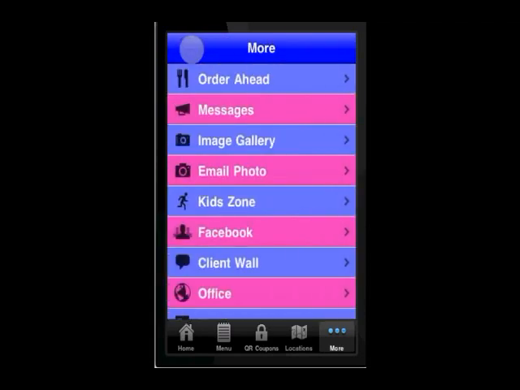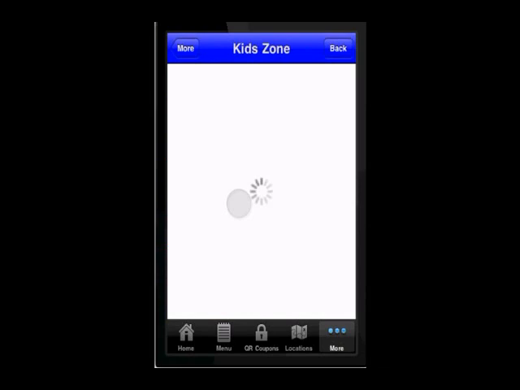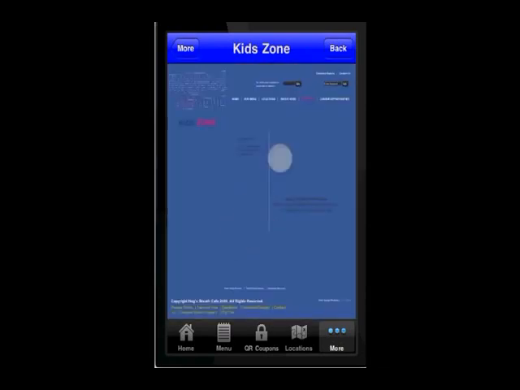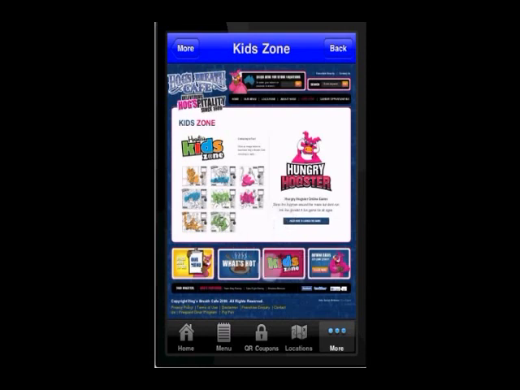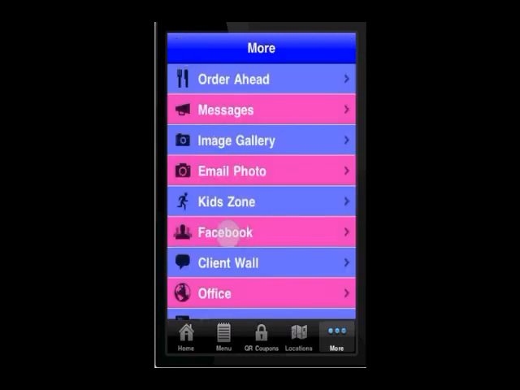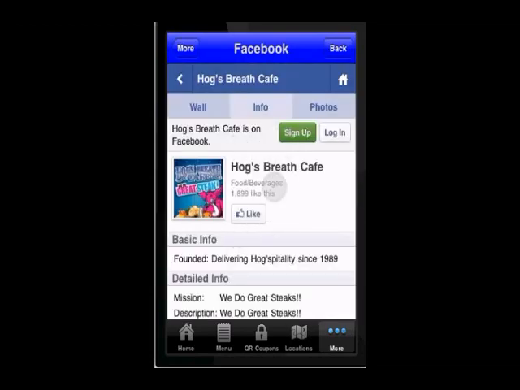Again, this particular organization has a kids zone, and they have an area on their website which takes them into a place where the kids can interact, and there it is. So we bring the website straight into the app, and you can just interact with the children, and away they go. Obviously, you can have Facebook, Twitter, all those things. This particular one will take you straight to the Facebook fan page. So again, you can go in there. You can go straight to the Twitter page and tweet.